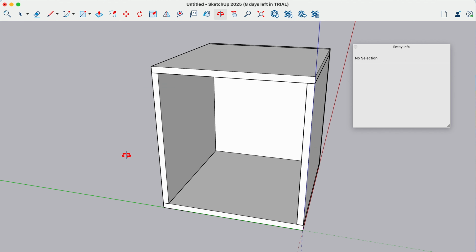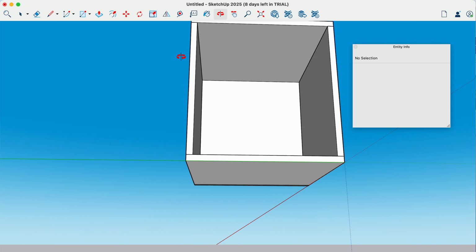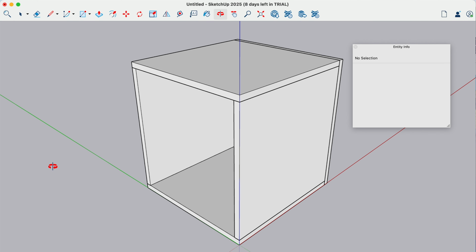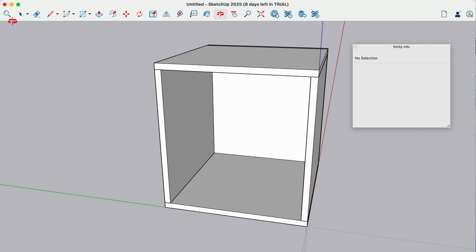Okay, so here we are in SketchUp. I just made a simple box because I do not have SketchUp anymore. I used to use it back in the day, but now I've moved on and don't have any models to show you. So for the sake of time, I just built this awesome box.